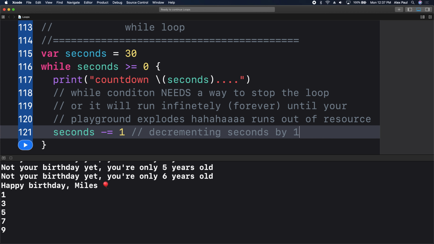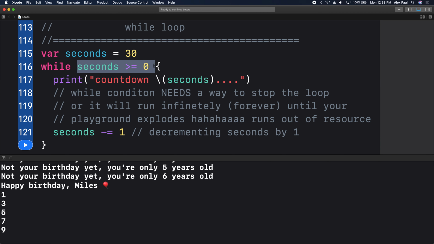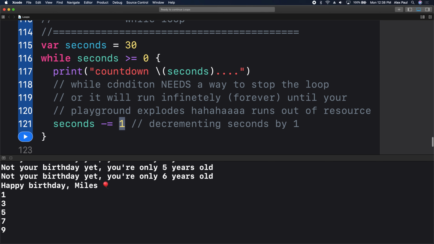Currently it's 30. When it gets to line 121, what is the value? 29. It goes back to the while loop and checks the condition again. Is 29 greater than or equal to 0? I come inside my while loop, correct? I decrement, 29 becomes 28. I hit my closing bracket and go back up to my while loop. 28, is it greater than or equal to 0? So I keep going until that condition is met. When that condition is met, I'm done.